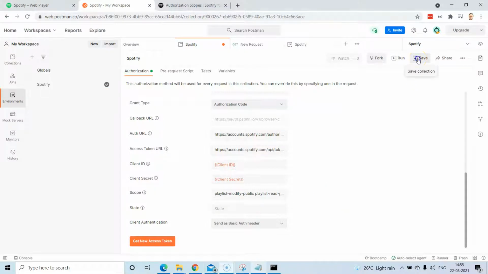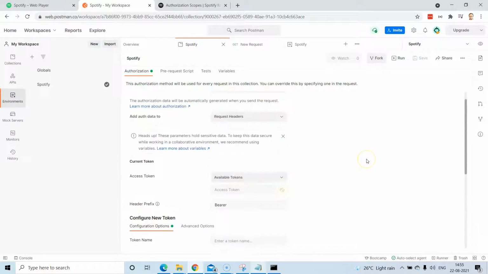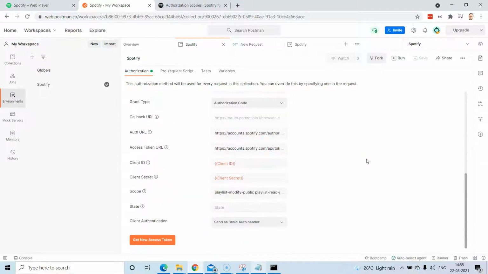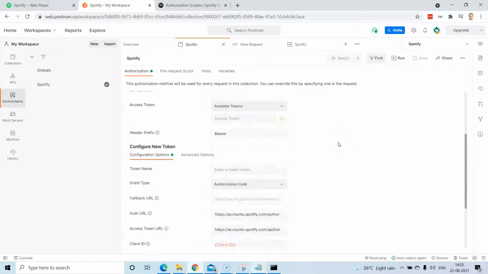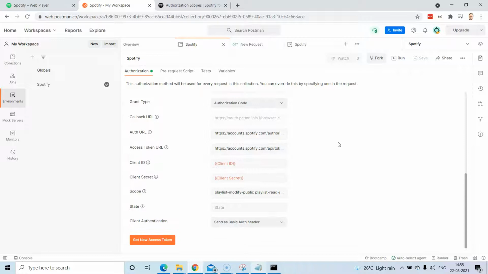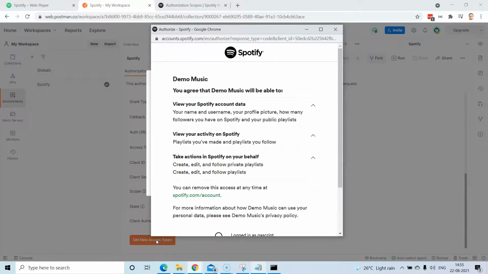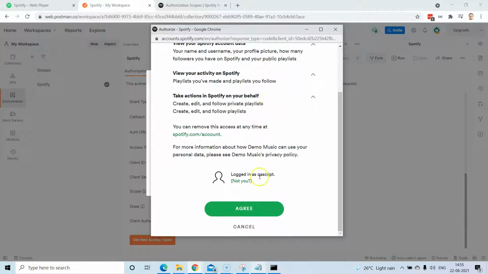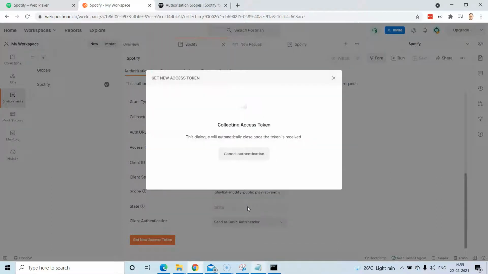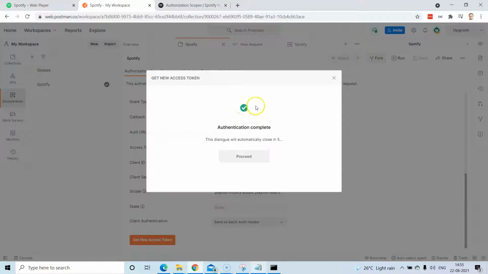So let's go ahead and save these changes. These are all the different parameters which you need to provide in order to get an OAuth token from the Spotify web API. Now let's see if we are able to generate a token or not. Click on get new access token and it will go here. You need to click on agree, and then it will start creating your token.